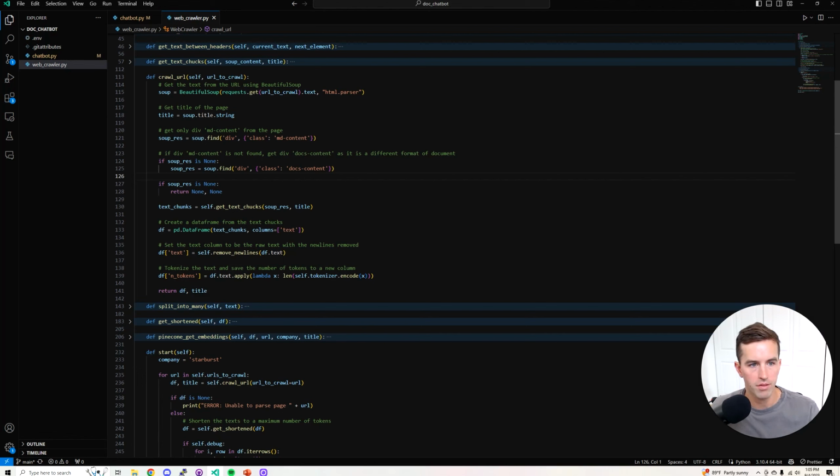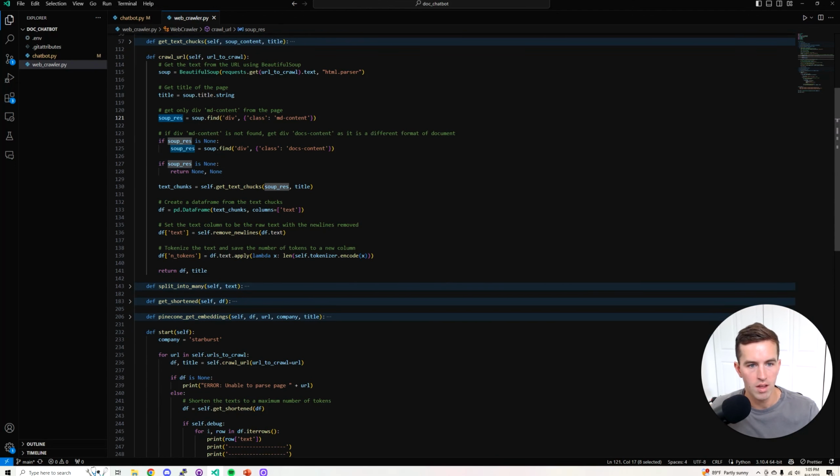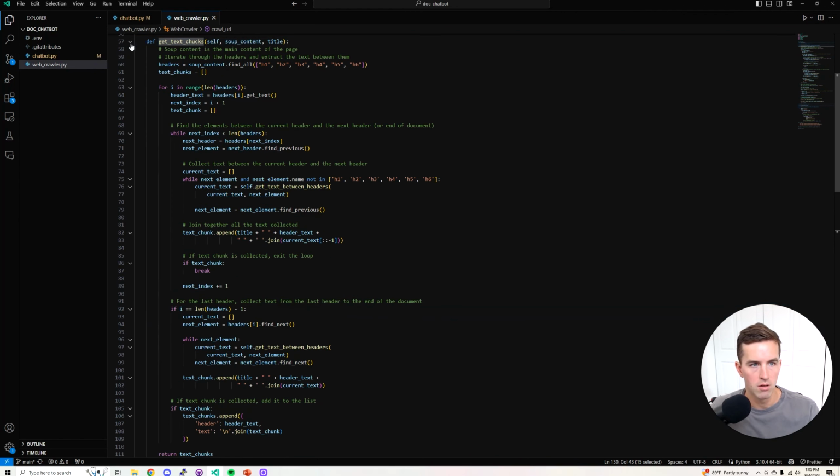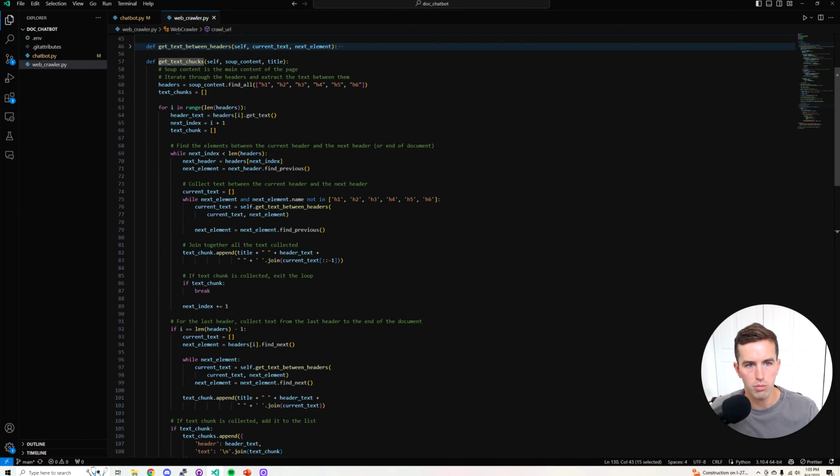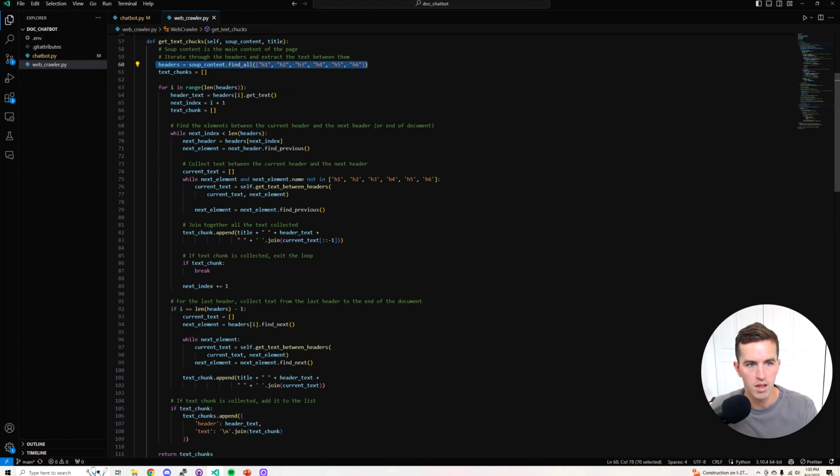So once we get that information, we're storing it in soup res, and we're going to pass it into a function called getTextChunks. When we get into here, this is the actual portion where we're going to get the chunks of data within each section. So here, first thing we're going to do is find all the headers. Again, the sections are going to be between all the different headers. And we're going to loop through all the different headers we have. We're going to get the information or the text of that header. And we're going to look at the header right next to it as we're going to get the information in the middle of each header.